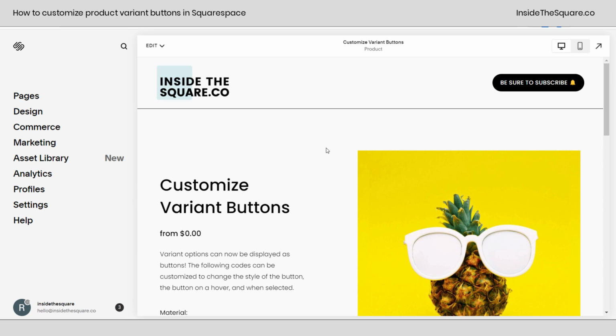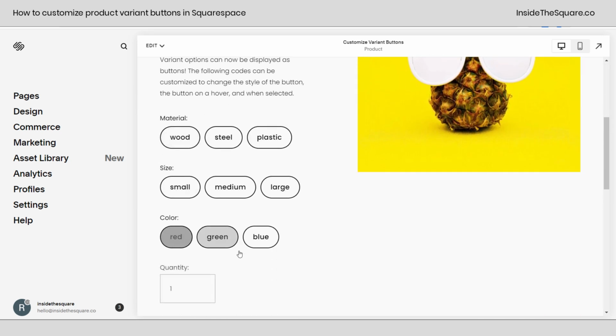So here we are inside Squarespace, and I have a product with multiple variants. Now, these variants are responding to the code or the site style for my secondary buttons, but I want them to be customized, so we're going to use CSS to change that.